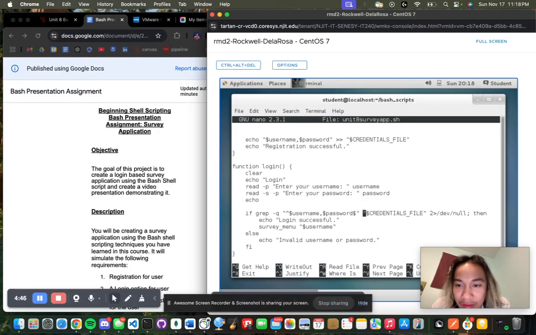It'll grep from the credentials file, and this matches the pattern. Basically, it'll find where the username is, check if the password matches, and this just mutes any error messages. And if it matches, then it'll say that the login is successful, and it'll take you to the survey menu function with this username used to log in. And if not, it'll say invalid username and password, and it'll return to the login menu.